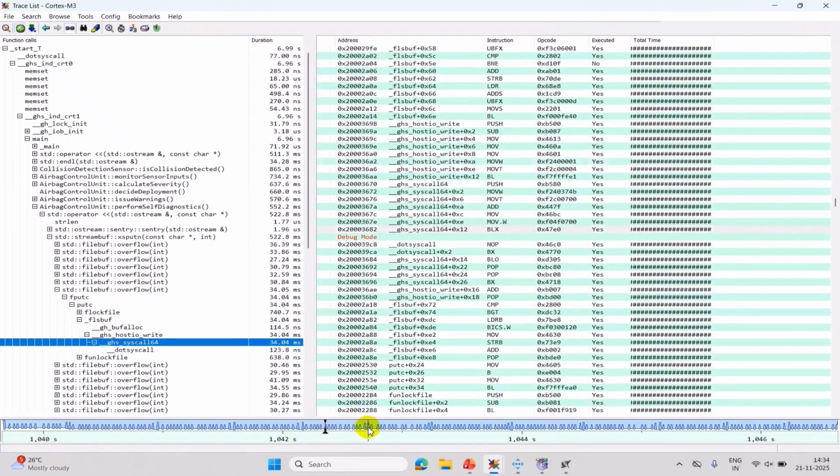At the bottom, we have a timeline view. Clicking anywhere on the timeline automatically navigates to the corresponding function, and the detailed information we can see in the right side panel.